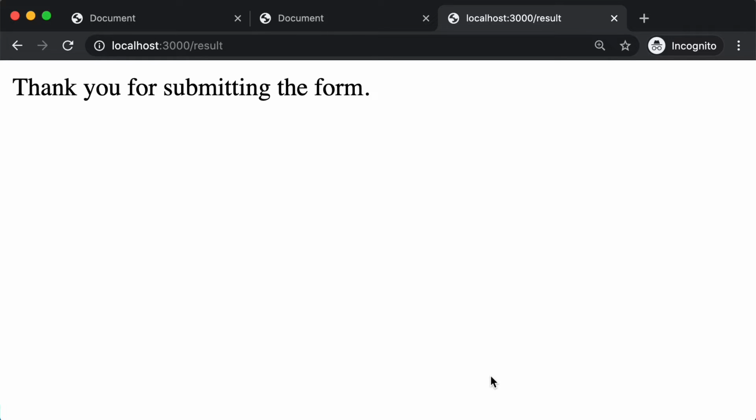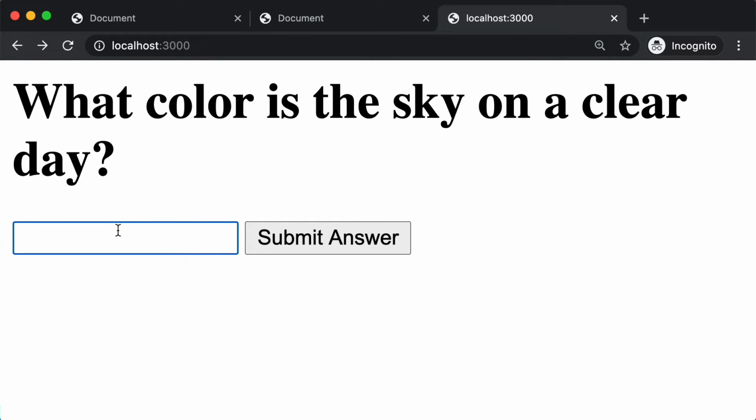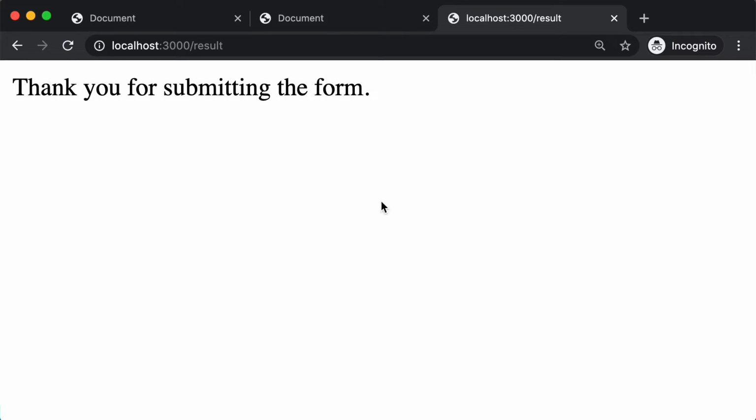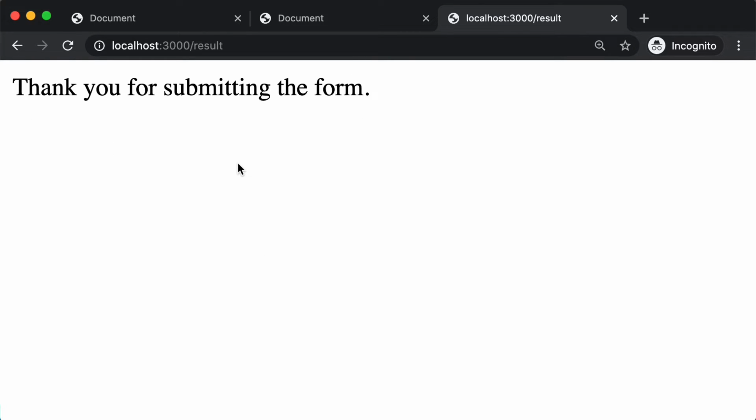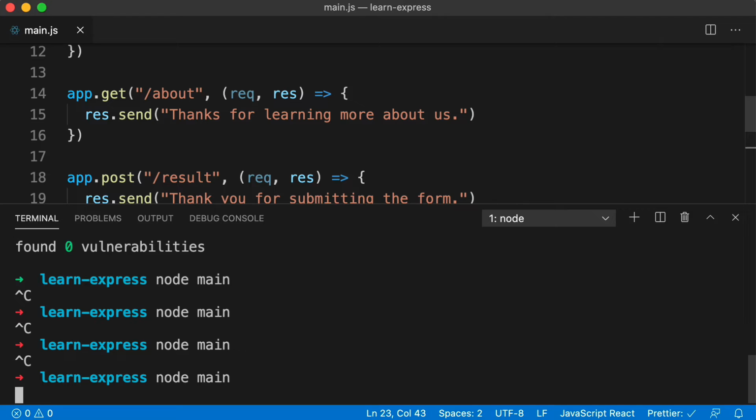Cool. At this point, now that we understand the basics of routing and GET requests and POST requests, let's actually try to use the data that the visitor types in, right? So let's try to evaluate whether they type in blue or not. What color is the sky on a clear day? So if they type in the right answer, we would want to say that is correct. Or if they type anything else in, we would say, sorry, try again. So let's jump back into our code.